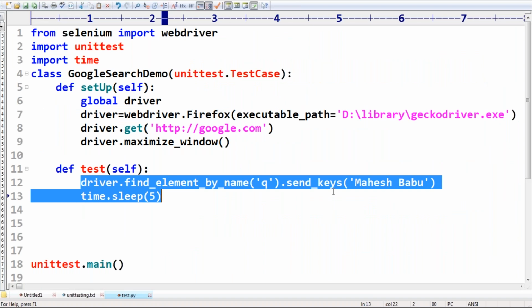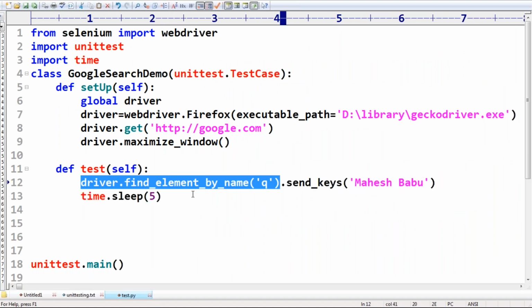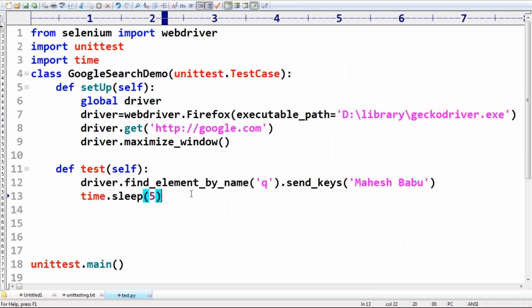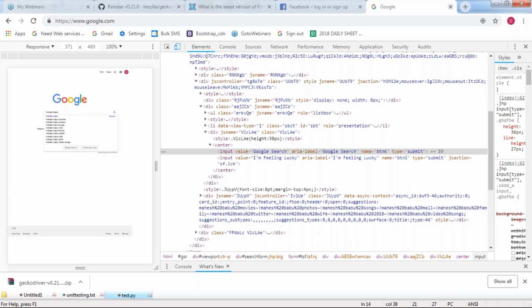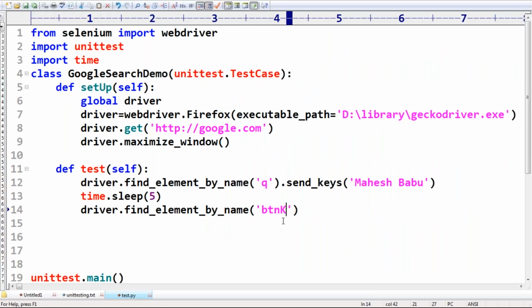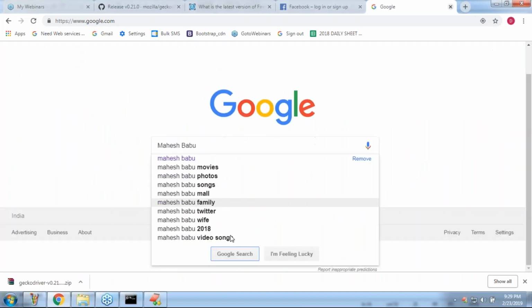Now can you please find element by name? Are you getting find element by name? Same driver dot find element by name. What is the name? BTNK. Are you getting name BTNK? Okay. So now it is the button dot click, that's all. Okay, now find element by name dot click is going to be open. Okay, it will be click.